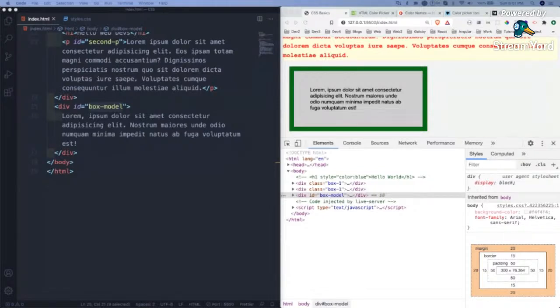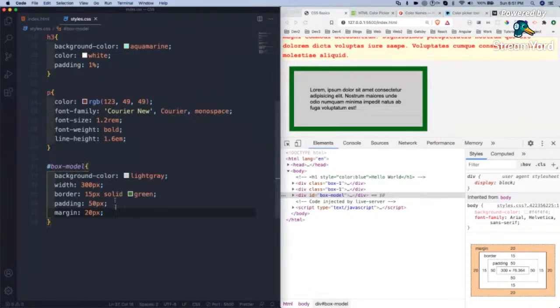So the next thing which we are going to see is, actually, let me show it here only. See this 20 pixel you're seeing.